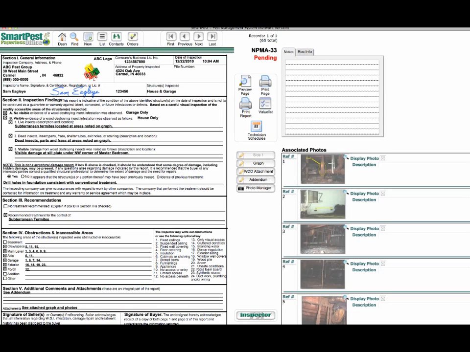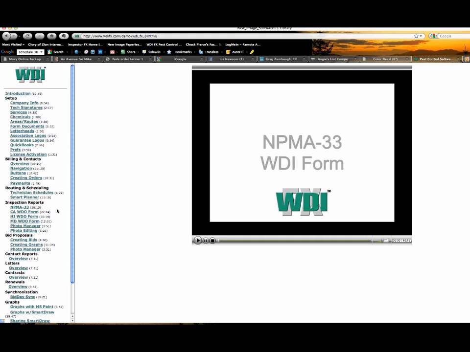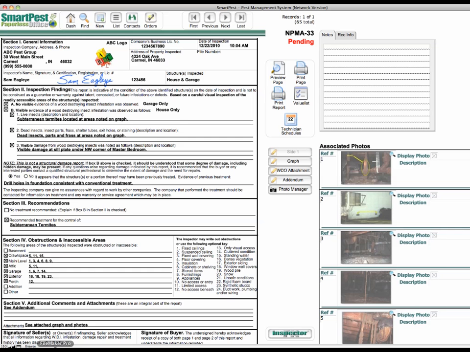And if you want to know more about filling out other state forms, you can visit our sister website at www.wdifx.com, where we have some additional examples on file. And this completes our tutorial on the inspection module for the NPMA33 report.